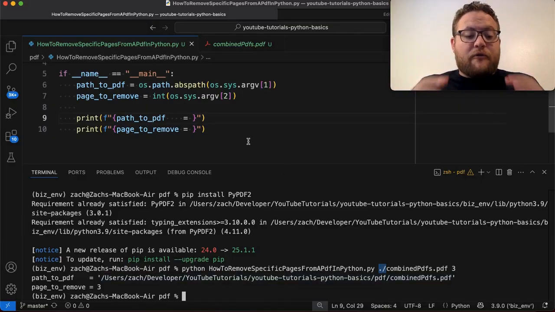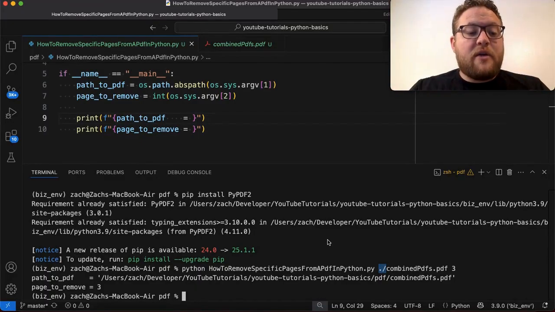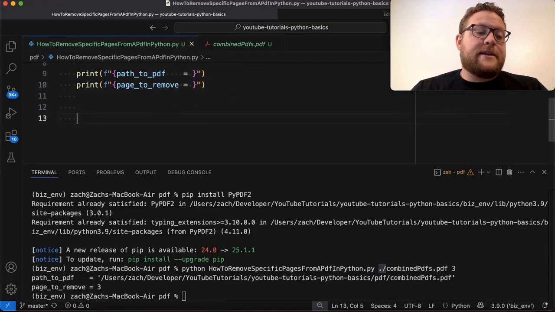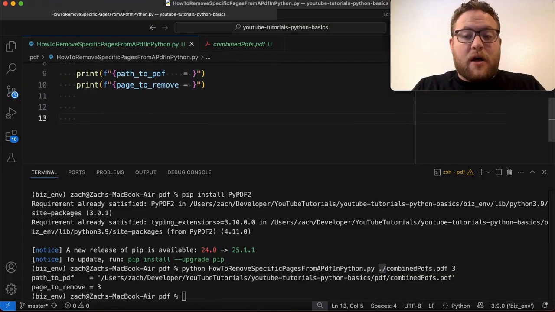All right, so from here, we have all the information that we need from the user of what we want to do. Now let's write the code that'll read the PDF and then write out a new PDF with our pages that were removed. All right, so now that we have our inputs, let's do all the stuff that's needed to set up our actual PDF reader and then our writer with our new updated document.